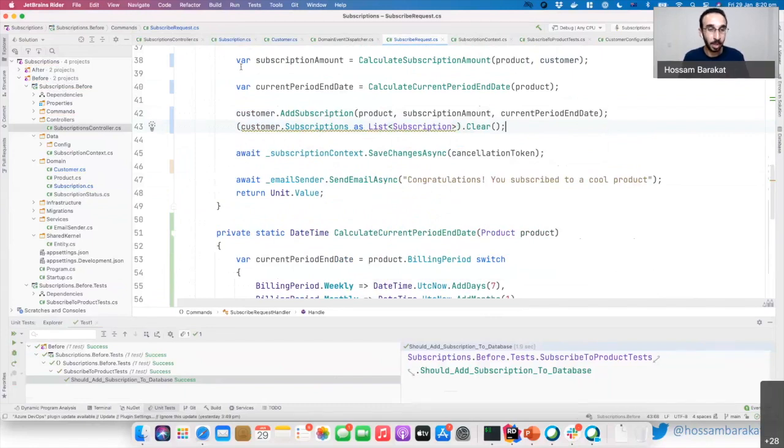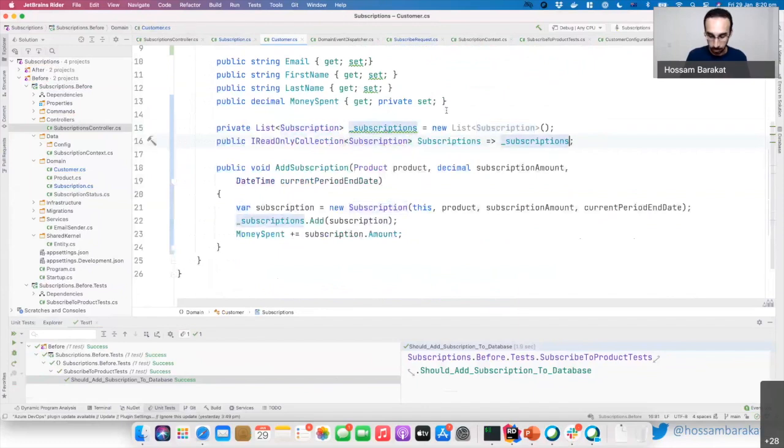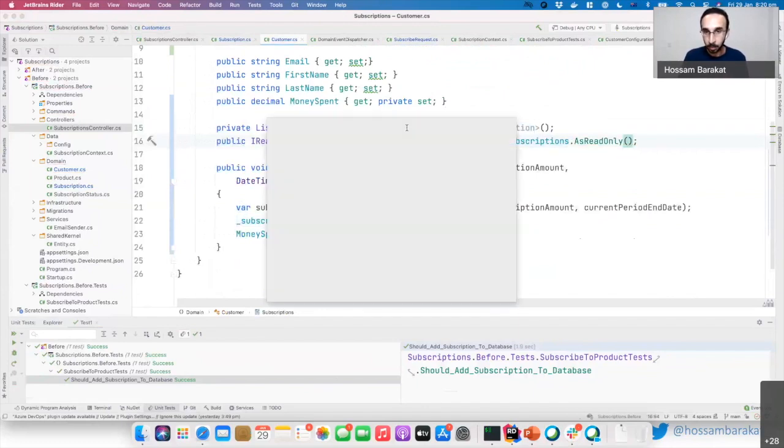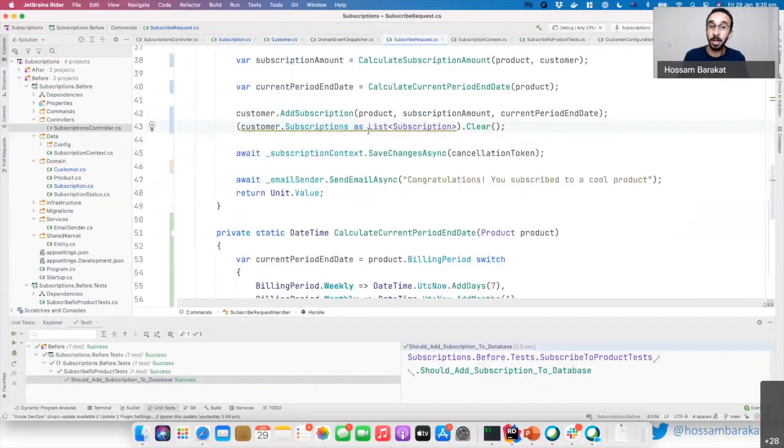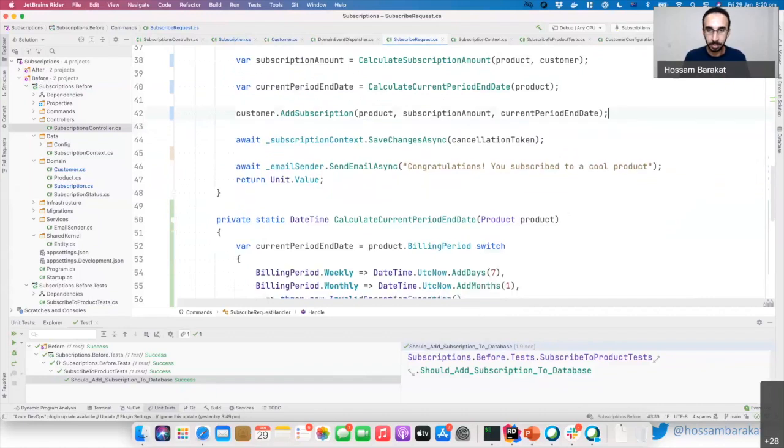And it's pretty easy to cover that scenario as well by going here and using the as read only method. So even though the compiler will not complain immediately, in the runtime, if we run the tests or if we run this code, we will get a runtime exception. So it's pretty easy to cover that scenario by using the as read only as part of my method.